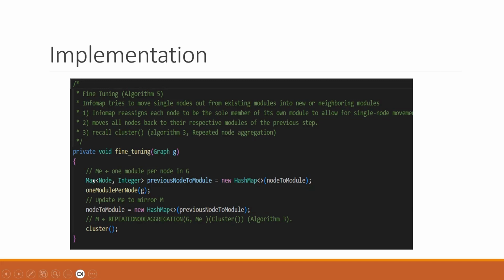So the first line creates a copy of the current mapping of node to module, and stores it in previous node to module. This is done to keep track of the previous module assignment before the fine-tuning process begins. And that line, one node, one module per node G. This function is called to initialize a modular partition where each node is assigned to be the sole member of its own module. In other words, it starts with a partition where each node is considered an individual community.